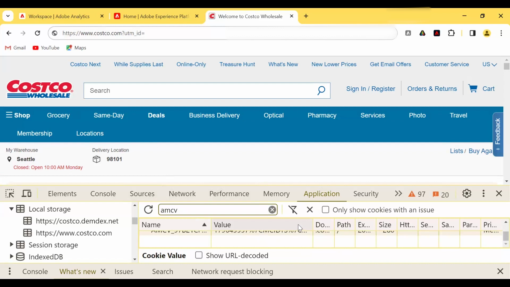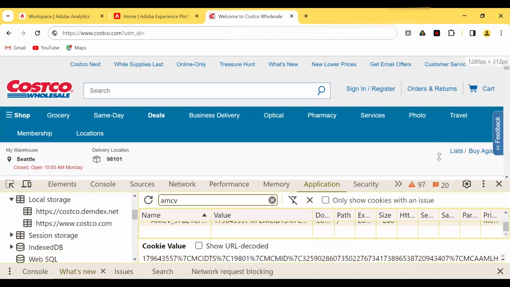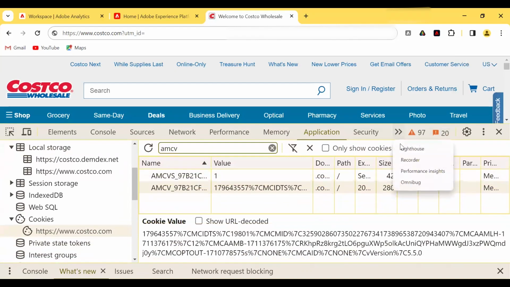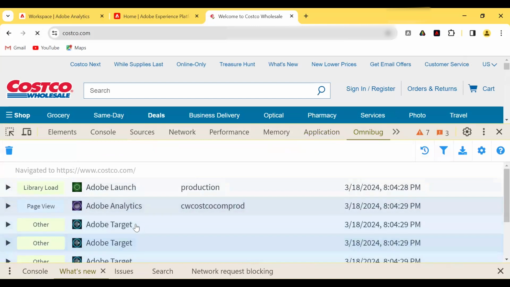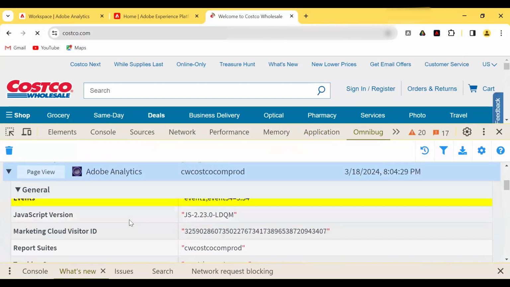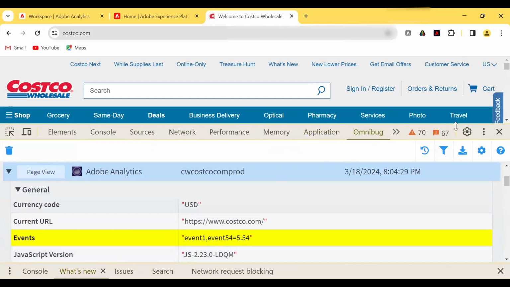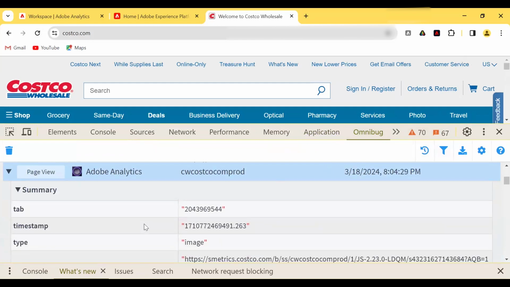Hi, Megha. One thing I would like to check: you said how can we see the MCID. If we just wanted to check, if we click on the Omnibug and go, can we see the MCID there also? Yeah, let me show you. So you have the Omnibug extension installed, right? Yeah.